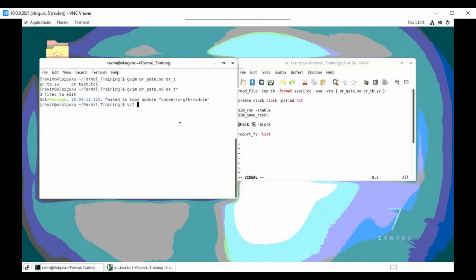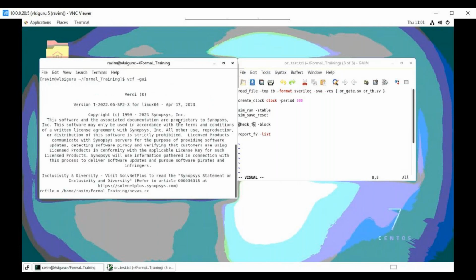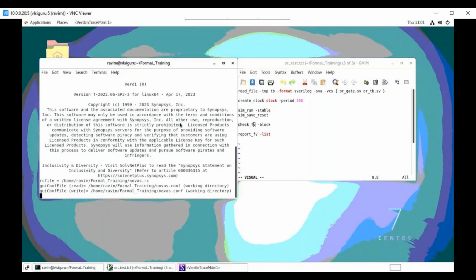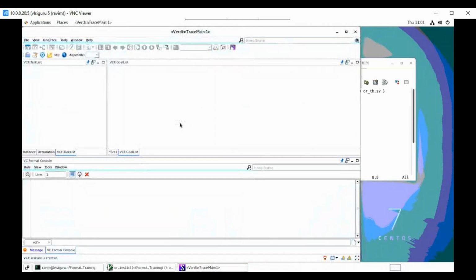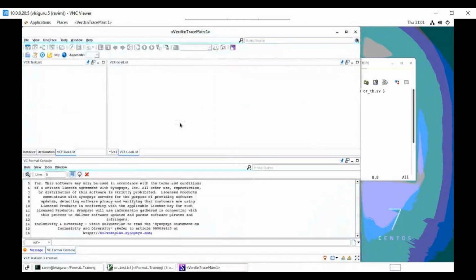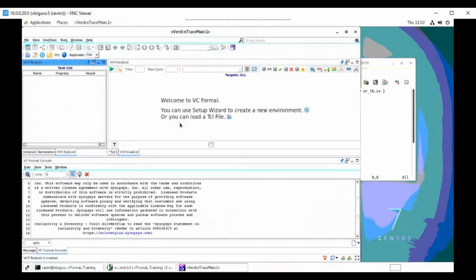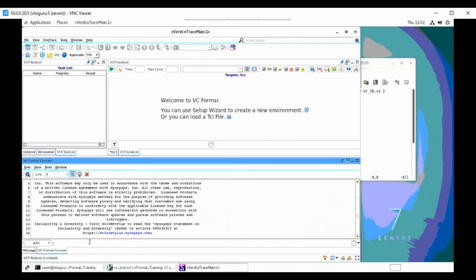Now let's run the tool in GUI mode. VCF-GUI is the command. VCF is a tool provided by Synopsys, and Cadence provides a tool called Jasper. So you could use either of the tools, whichever is available to you. There is another tool, OneSpin, and also QuestaSim by Mentor. So if you have access to that, you could use that as well.